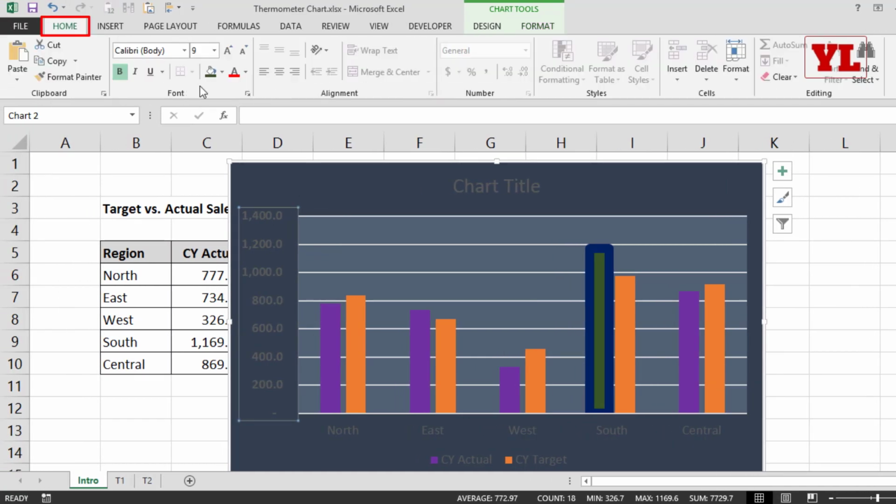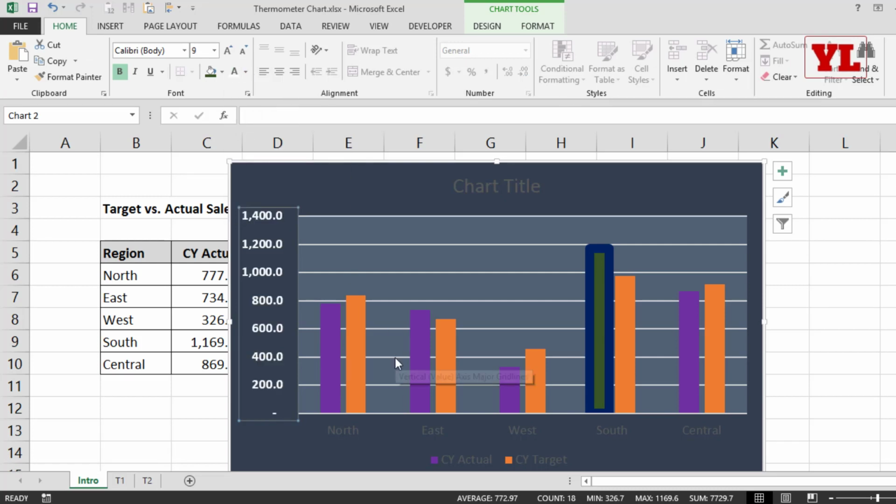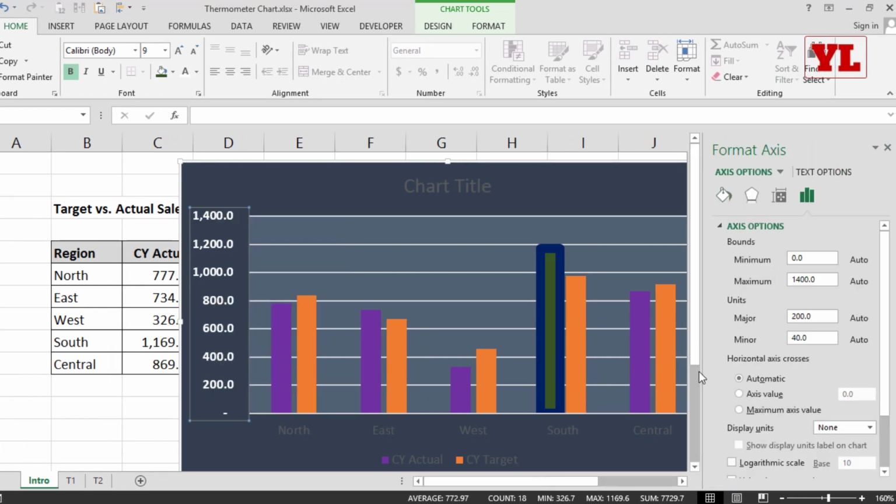I go to Home tab, I pick up the font color white. Those are the quick basic settings. On the other hand, if you wish to change the incremental change within the axis value, you may have to right click on the axis, go to Format Axis, and then tell that look, 0 is the minimum, maximum is 1400, and what is the general difference you would want to have in the axis.